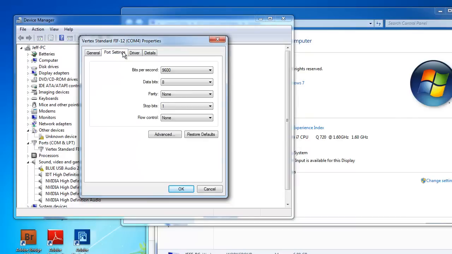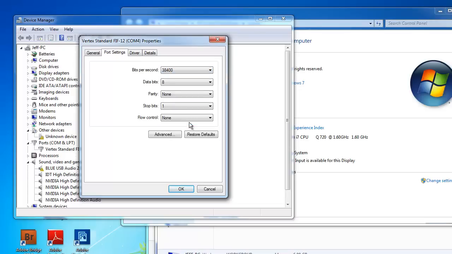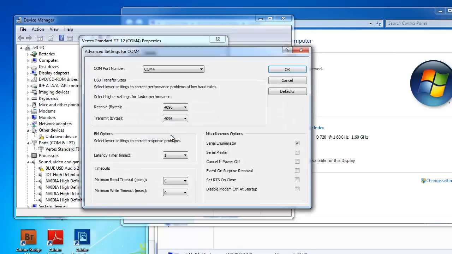Now I'm going to click on Port Settings. The bits per second speed, I'm going to change that to 38,400. Now I'm going to click on Advanced. My COM port is 4, which is fine.